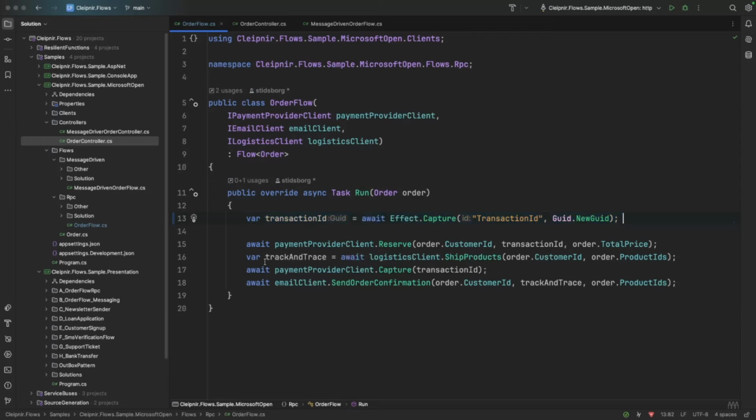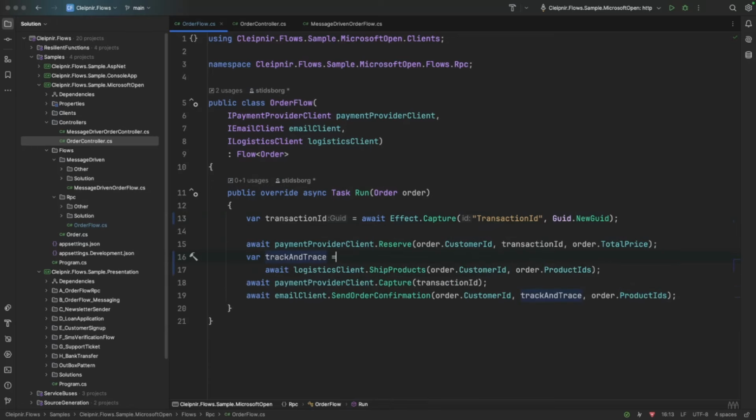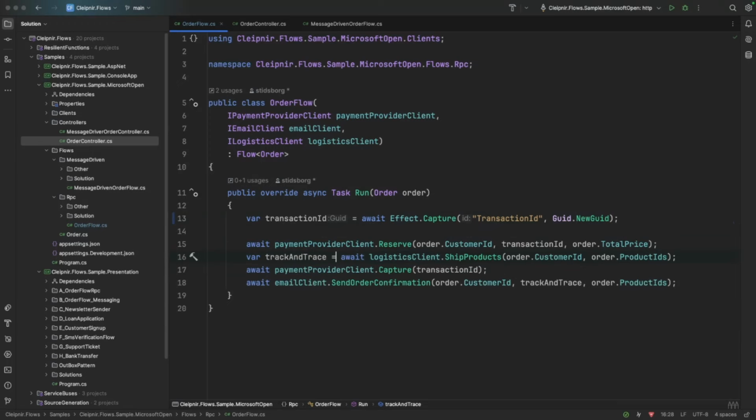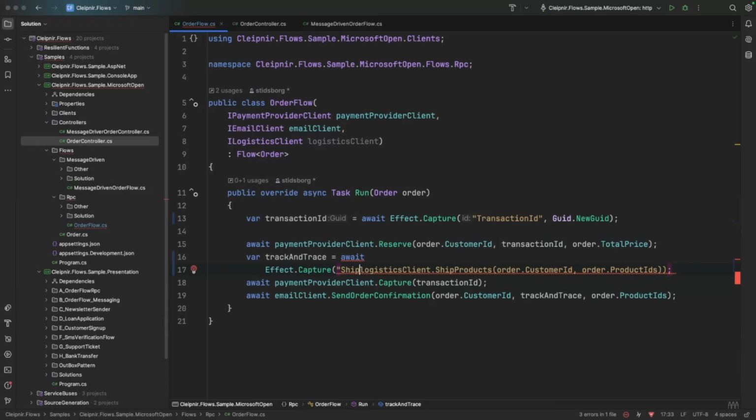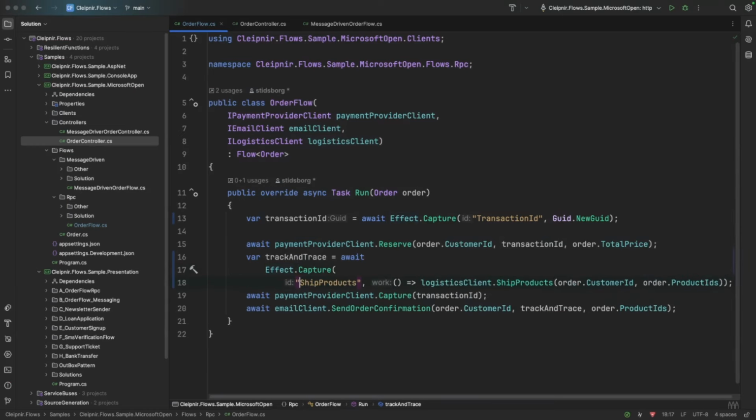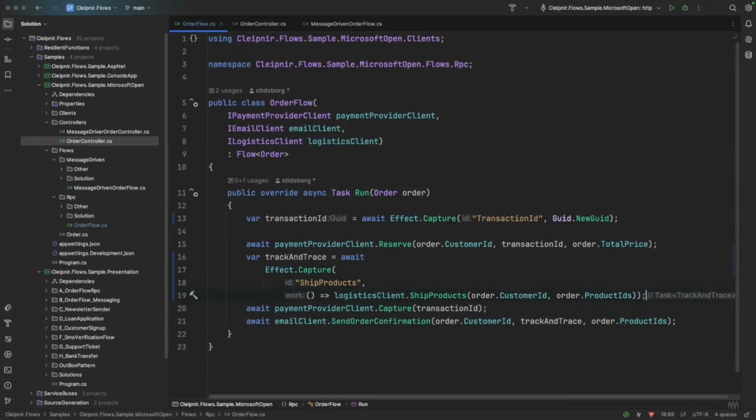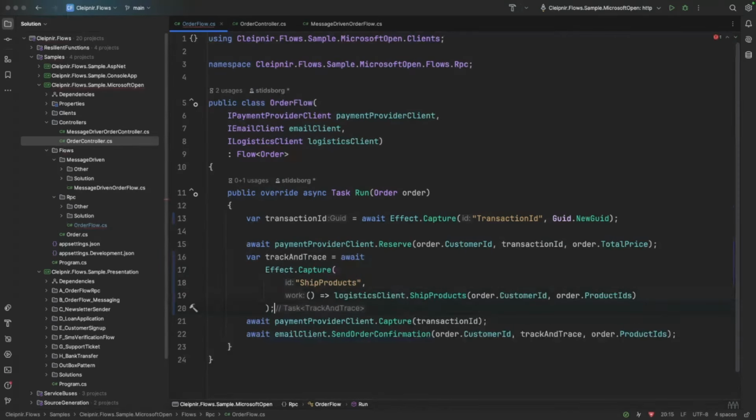But you do not only have to use it for in-memory stuff. You can also use it for external calls to external systems. So we can also use effects here. Yes, effect of caption. So it ship products, and it can go like this, right? So this now means that if we already shipped the products in a previous invocation, then we will skip this step, and we're also allowed to return the value, or the return value will flow through this method call.